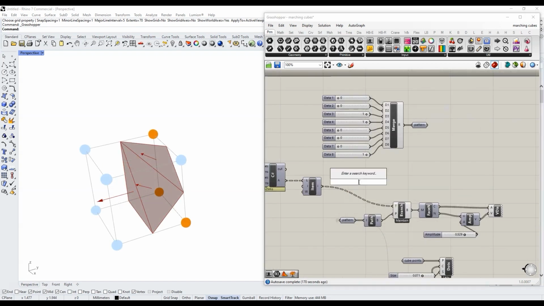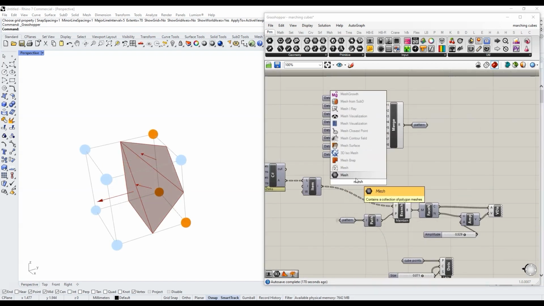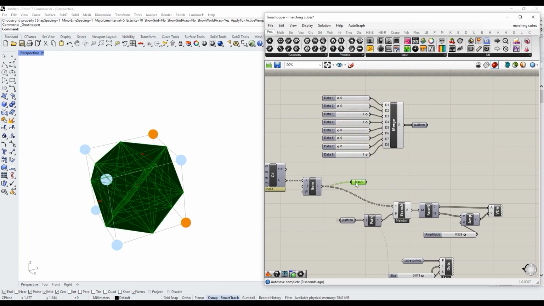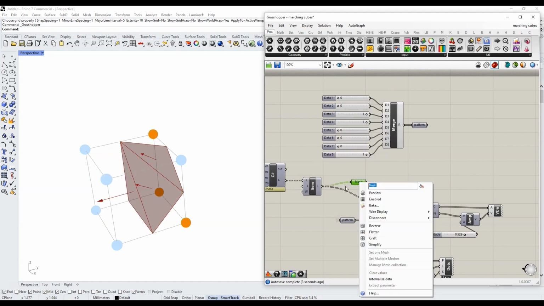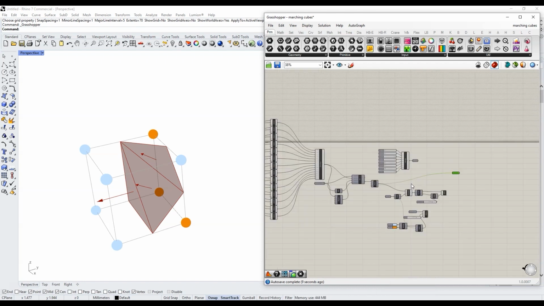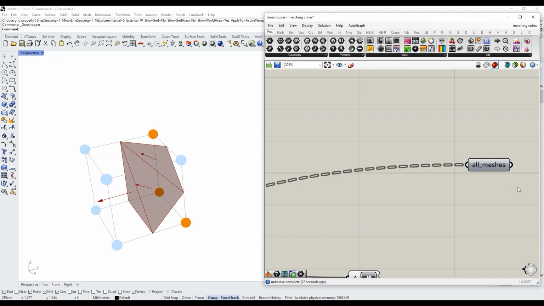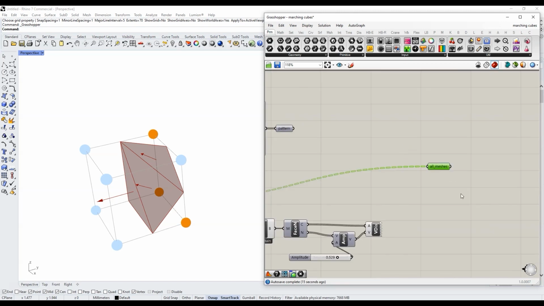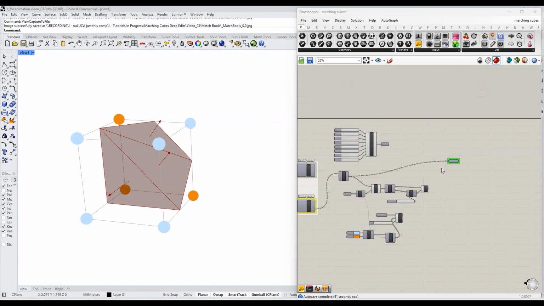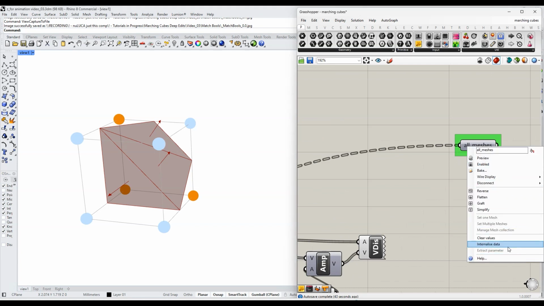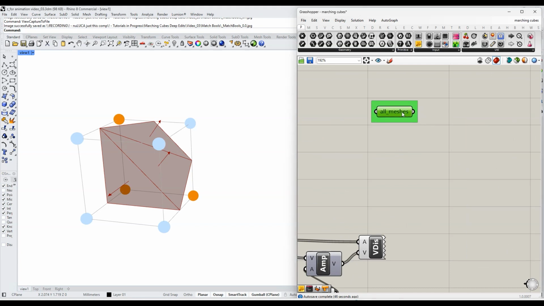So right now, just to be sure, I'm going to grab a mesh component, put this in here, hide it, and we'll just call this all meshes. And this is kind of the fruit of our labor. This is what we've been working for. And so we should internalize this data. This is going to be important for us later.